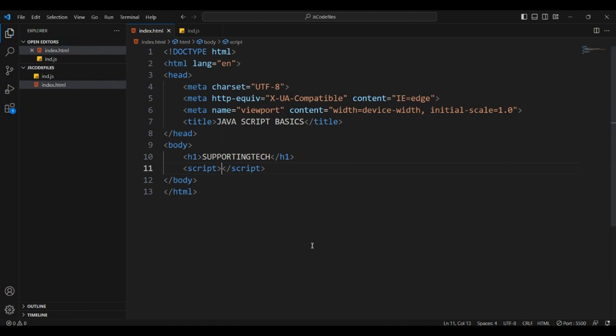Now that all our script is in a separate file, let's add a link to the file. So here in the script tag, add a source.